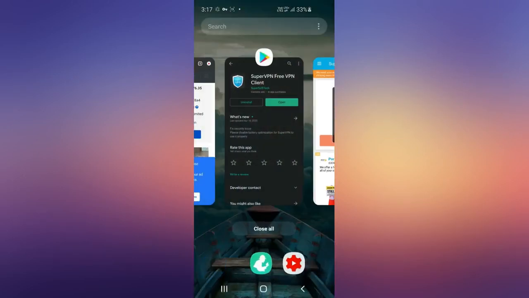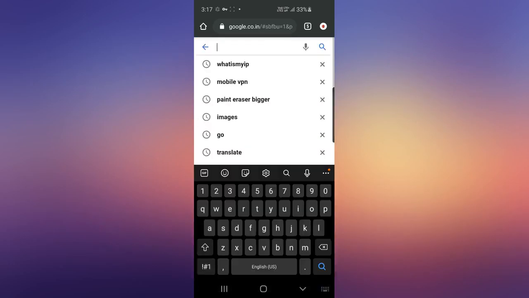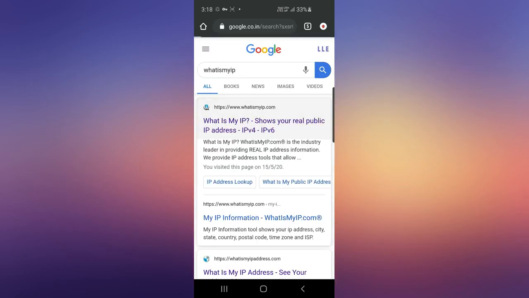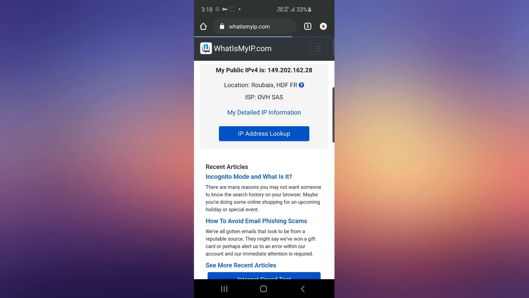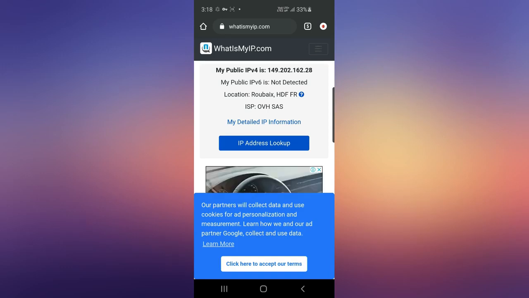Now go to the browser and refresh that. Let me check what the IP is now. See, the IP has been changed. It is showing some other country's IP. It is connected to FR, which means France, I think. So it is connected to the France server, and whatever sites we access now will go through the France server.